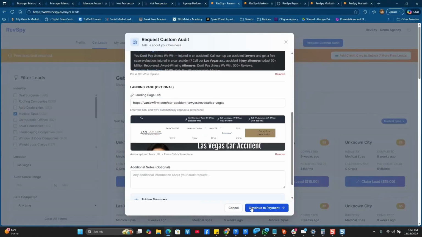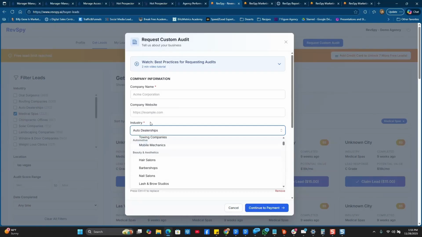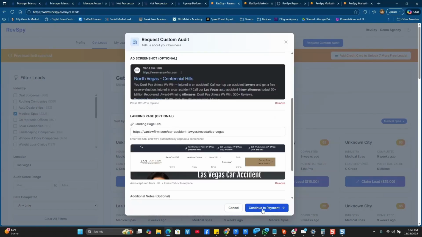When you're done, if you have free credits, you just click continue to payment and it will go ahead and order this and put it in. You got to make sure you put all this information in before you order it. Make sure you also put in the right industry and then continue to payment.